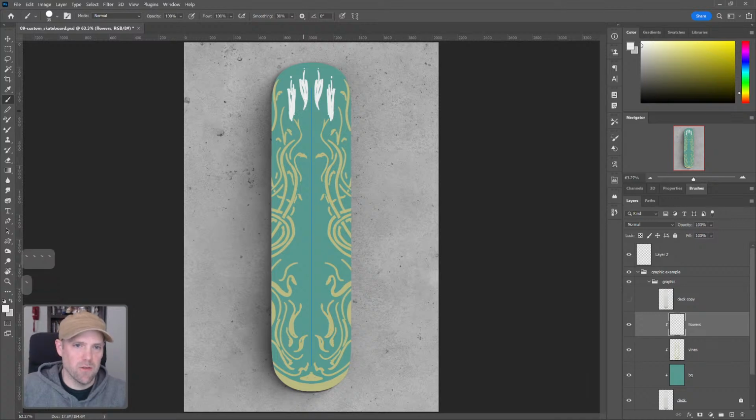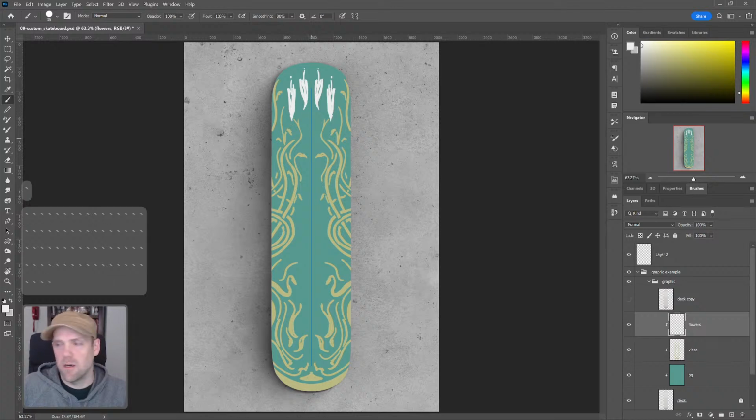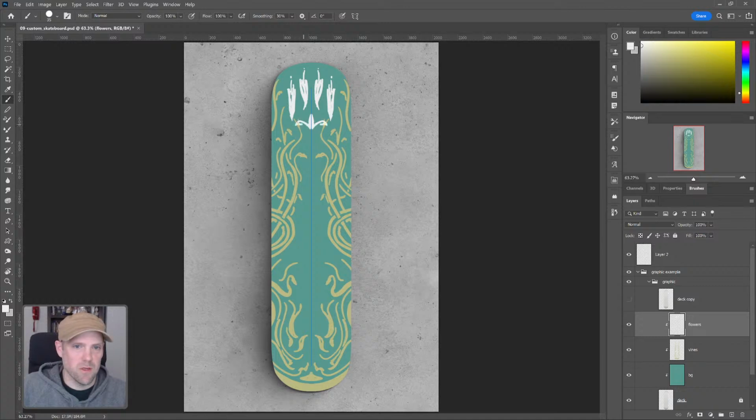Yeah, symmetry, it's really fun to mess with, really cool. I'm going to drop in a monster flower right here. Let's see if we can make this work. Maybe an extra little one.